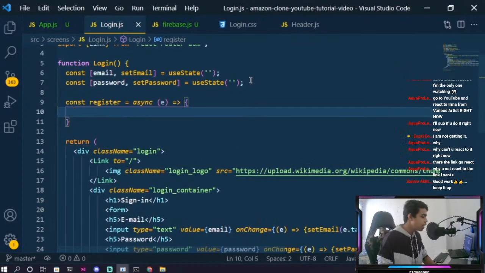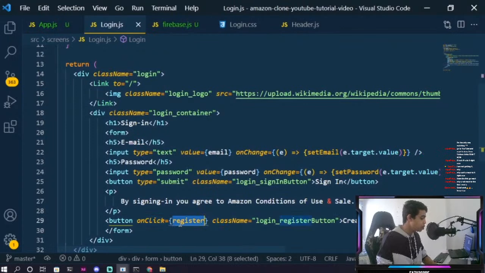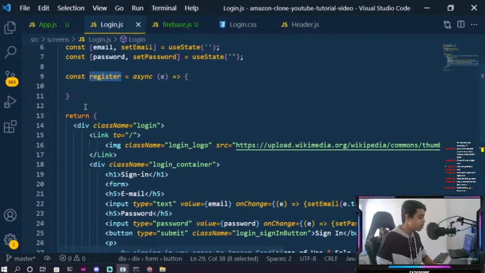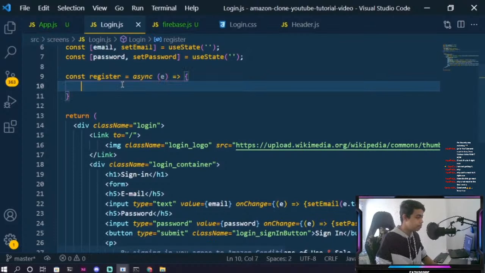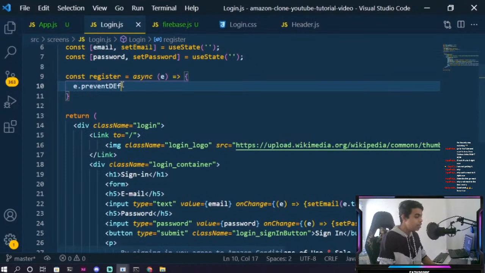So what is happening is, when the user clicks on this register button, we are calling this register function, which is defined before the return statement. In that we are going to be using async and await, and we are taking the e, that means we are taking the event passed from the register button. Great. And in this we are going to preventDefault. That means when the user clicks on the register button, we would not like to reload our web page. That will be a good impression on the users who are creating an account on our Amazon clone website.